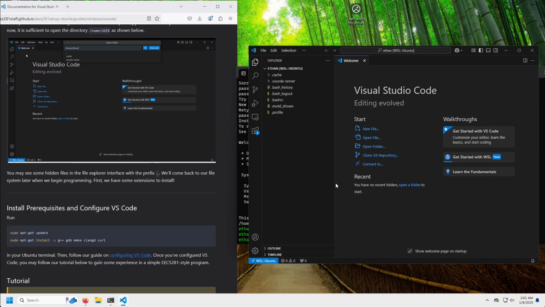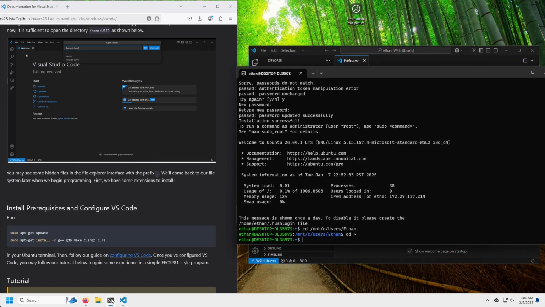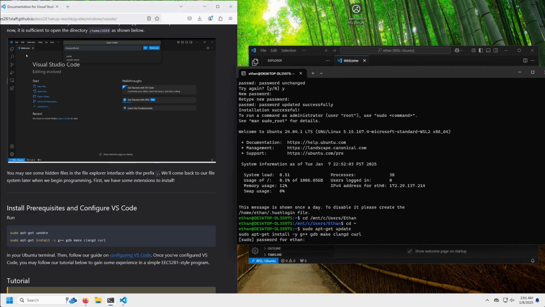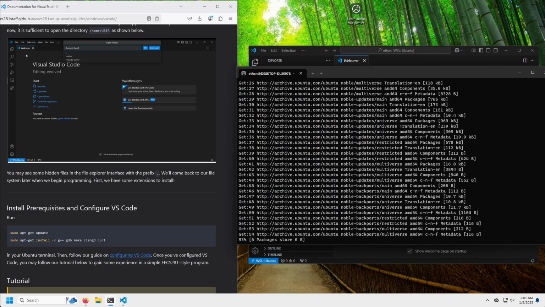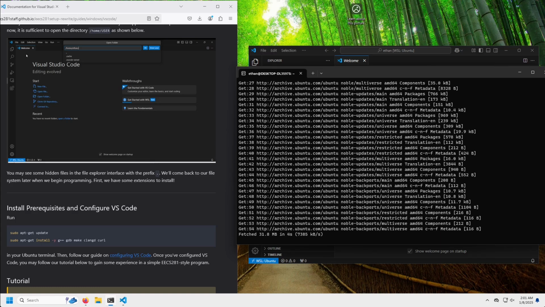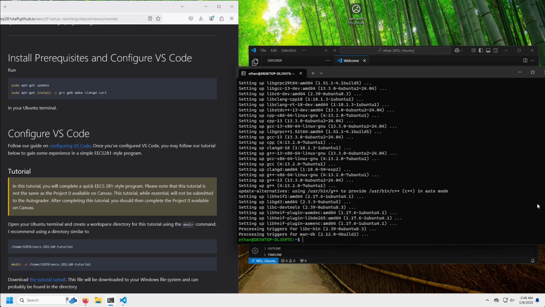Now we have extensions to install, so we need to have the Ubuntu terminal. I'm going to pull up the one we had before, then I'm going to run these commands. I'm just going to use the copy paste feature here, type in my password. This is going to install some prerequisites that we need for the rest of the tutorial. Now that we're done with installing prerequisites, go ahead and follow the Linux-based VS Code configuration guide video.